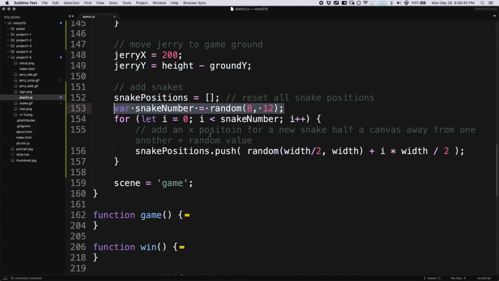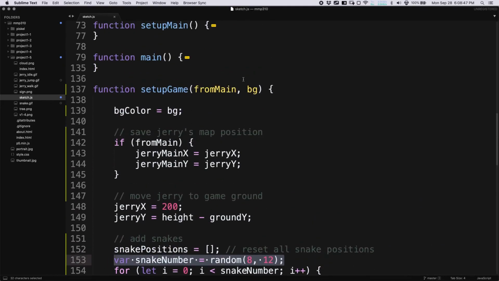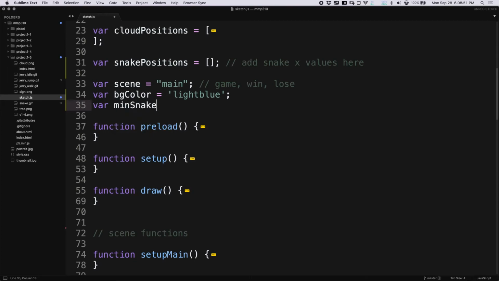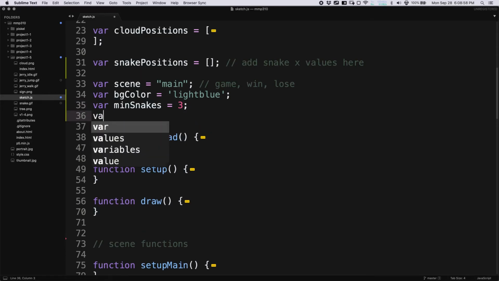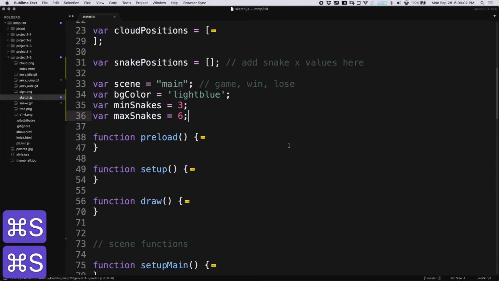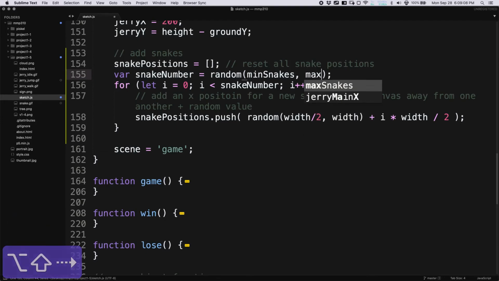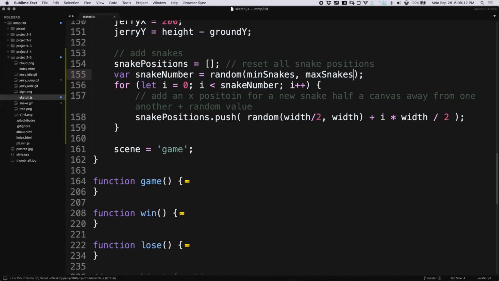So we're going to make this global as well, but also add some arguments to change it. So we'll have a min snakes. So let's say the minimum number of snakes for the easy level is like 3. And a variable max snakes, let's say it's like 6. So here we'll say min snakes and max snakes. And again, we need these to be global variables because if we reset the game, they need to still exist.